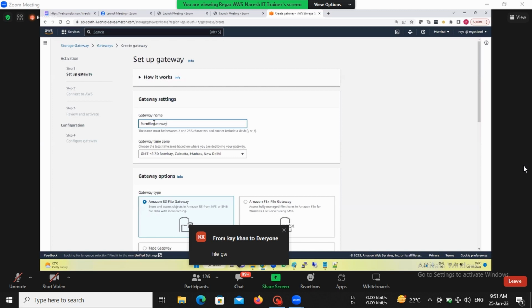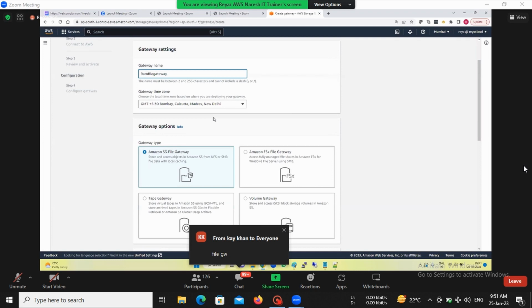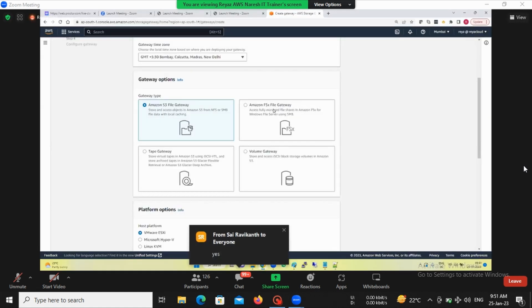File gateway. I'll give this a name. Time zone, go with our local time zone. And did we learn this? Different types of gateways: file gateway, tape gateway, volume gateway, FSx gateway.